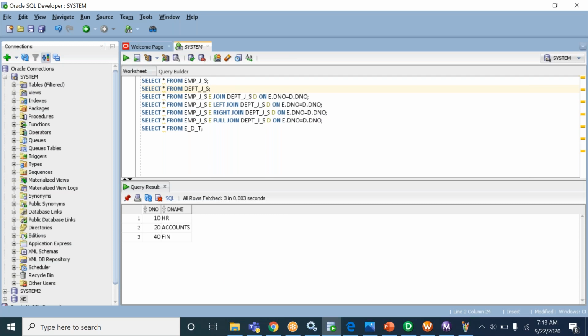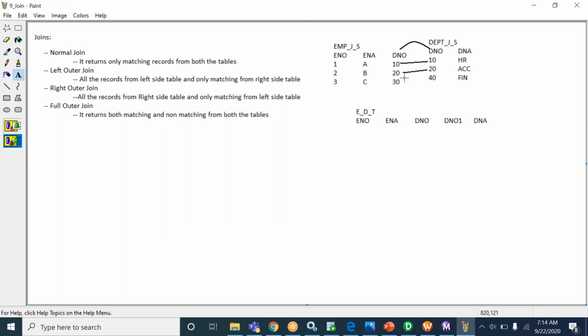Okay. So we have only three rows. Yes. Okay. Yeah, I got it.